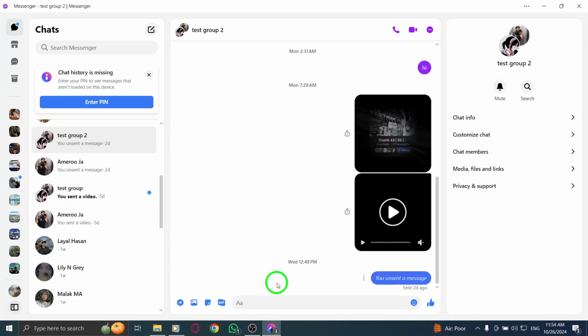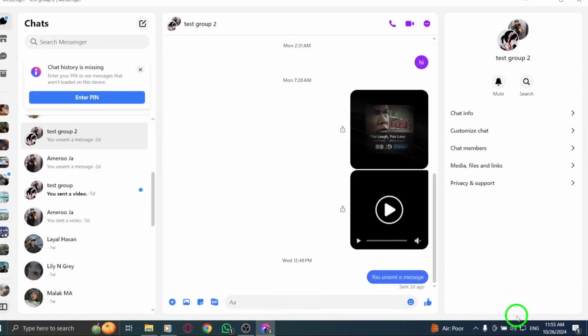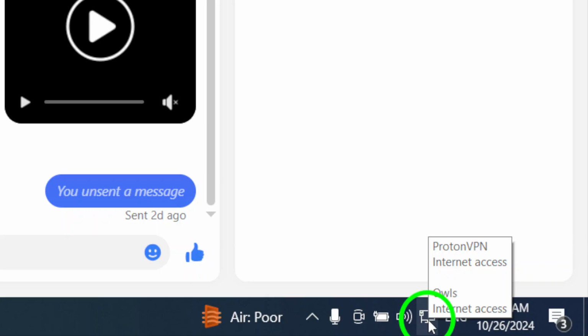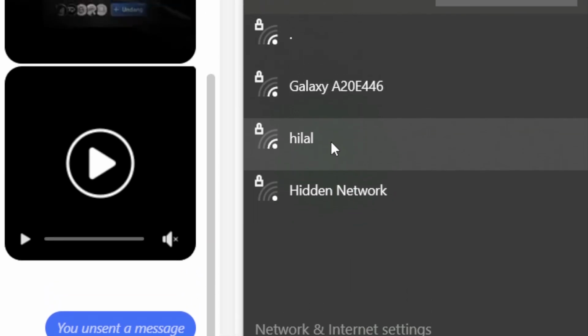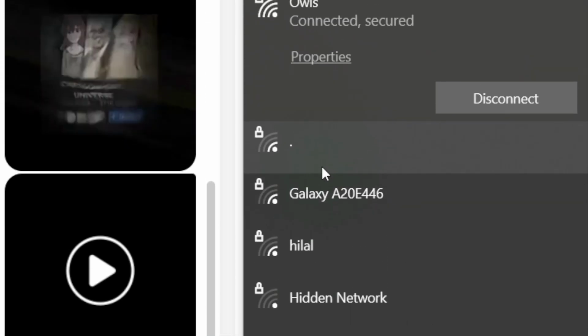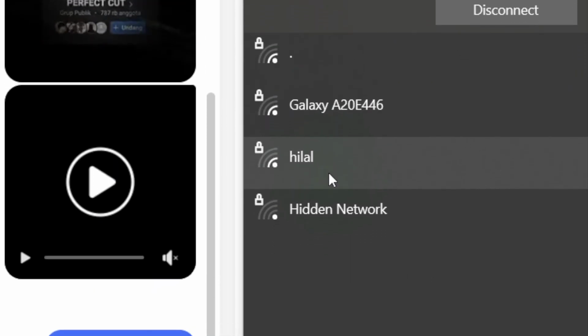Now let's check your network connection. Sometimes an unstable connection can prevent apps from working properly. From the notifications area, click on the network icon and see if you can switch to a different network. Connecting to a more stable network can often help resolve connectivity issues with Messenger.